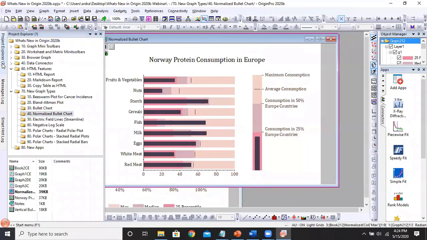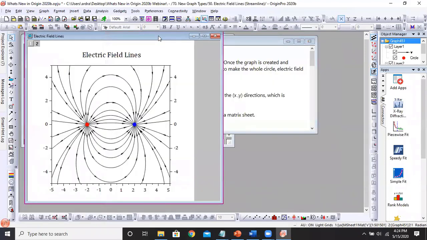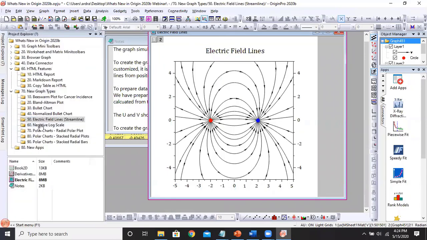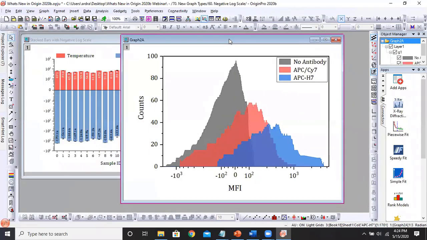We have a streamline plot, with directional arrows. In this case, this is a plot of electric fields. We have a negative log scale. We support negative log scales now. This has been popularly requested. We see it in many open source products. Even though some could argue about this, the desire for a negative log scale is there, and we have fulfilled it.